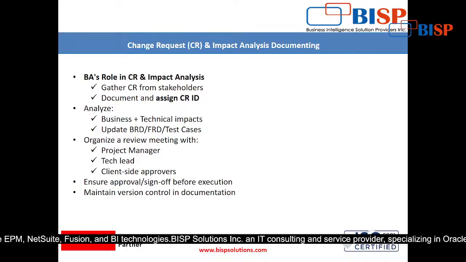Organize a review meeting with the project manager, tech lead and client side approval. And then ensure approval sign off between execution. Yes, now you have to do the sign off also.